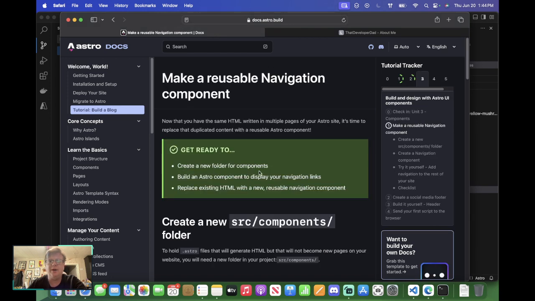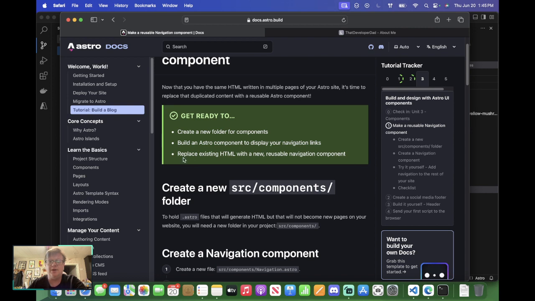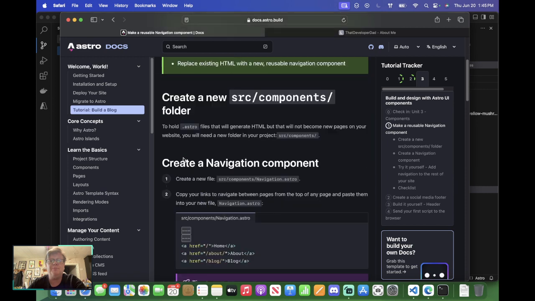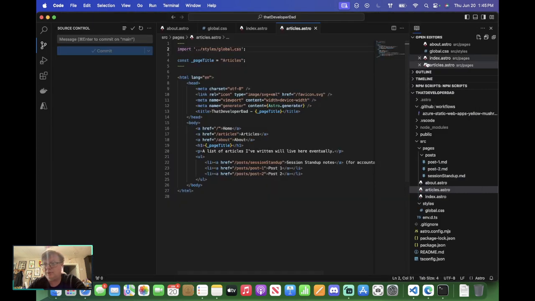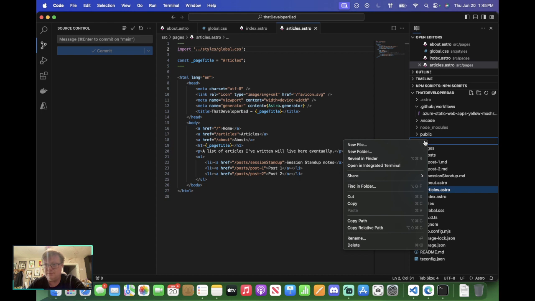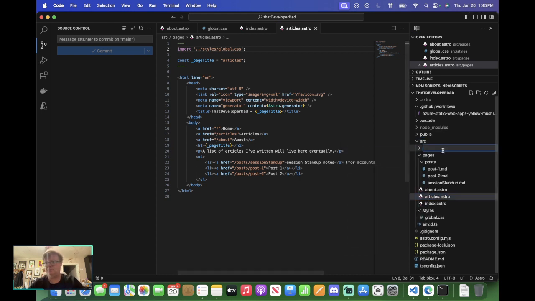All right, we're going to create a new folder. We're going to build an Astro component to display the navigation links. And then we're going to go into our pages and rip out our existing nav section with this new navigation component. So we're going to create a new folder inside source called components. Let's do that right now. So here's source, new folder, components. There's that.